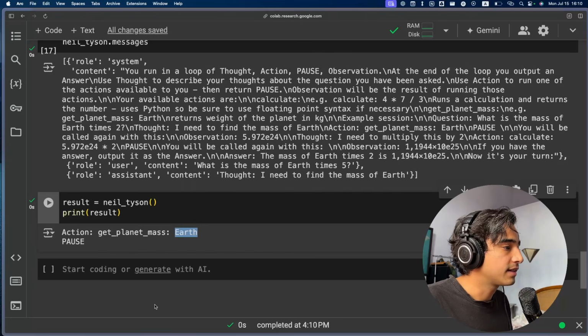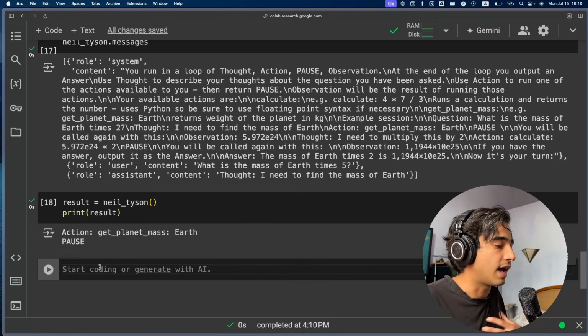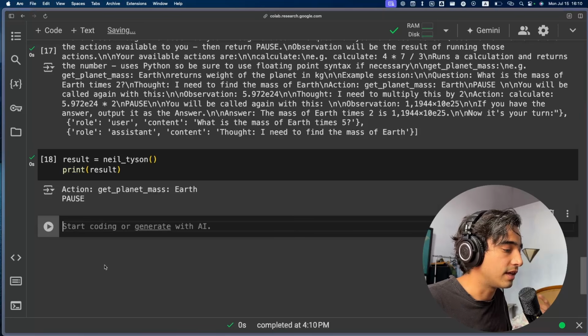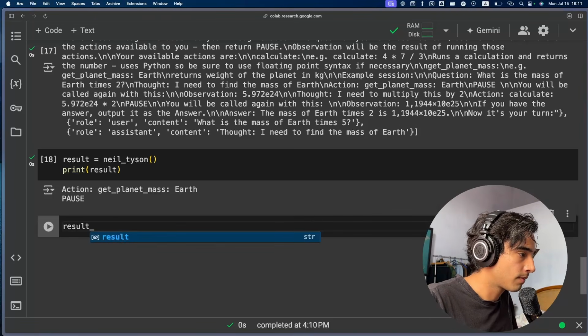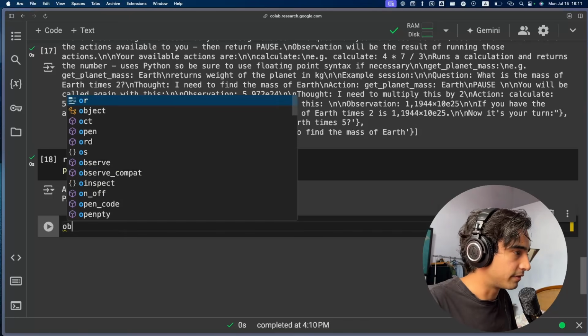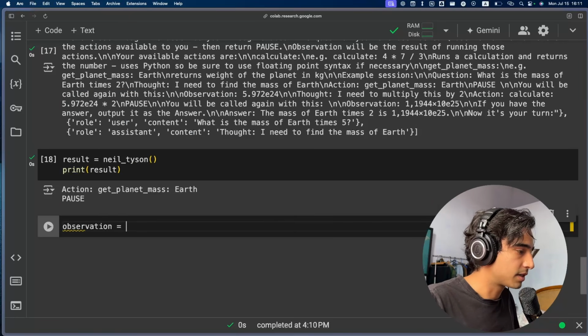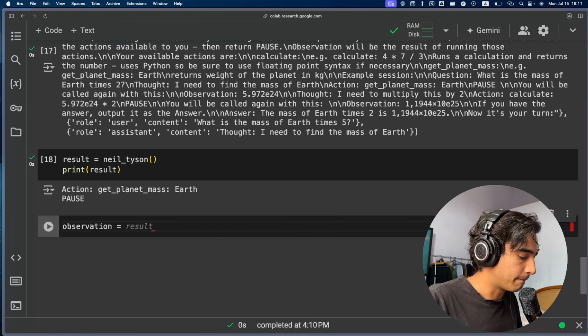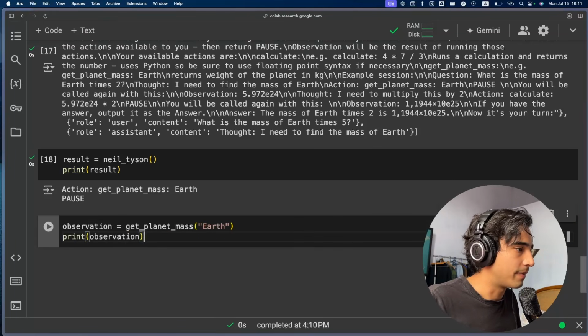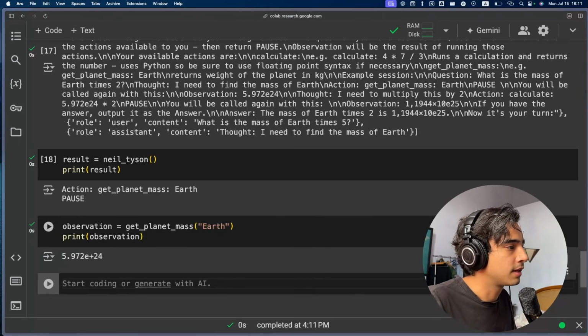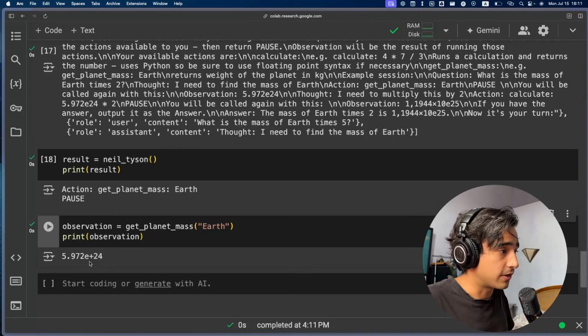So what we're going to do with that is we're going to manually, ourselves on our side, write the next prompt. We're going to write the next prompt with the observation, and we're going to run this. So the result, let's call it the observation. The observation is going to equal get planet mass, and here we're going to pass in Earth, and let's see the observation. So we have that the planet mass is 5.9 times 10 to the 24th.